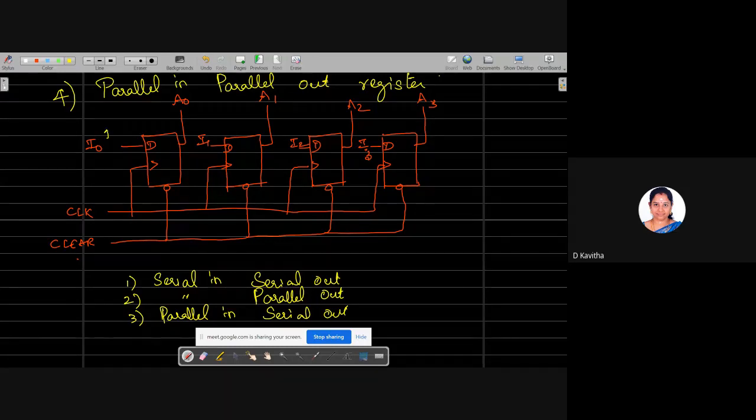what I will be doing is I am placing 1001 at the same time in all the inputs. In all the inputs, whatever number we want, we give at the same time, and then I'll be applying a clock. On the application of the first clock, a single clock, all the data will be stored into the register. So in one clock, all the values will be loaded parallelly into the register.